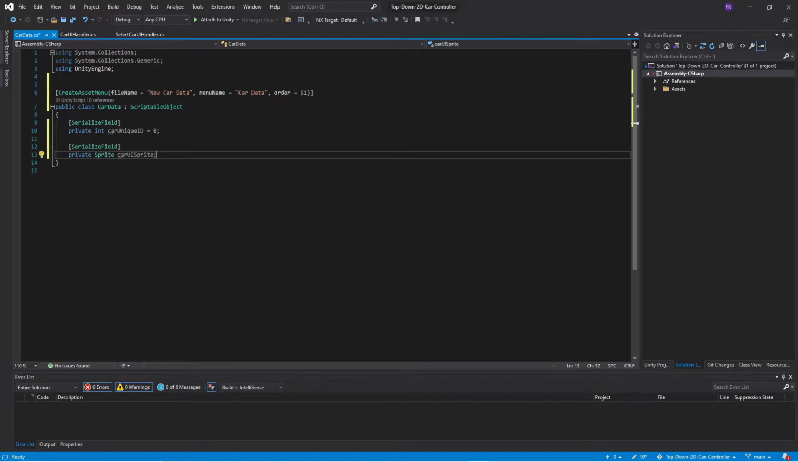You could also have a prefab here and have different prefabs being instantiated. But for now, we are going to use a sprite and just change the sprite when we are creating the UI. But when it comes to actually creating the car itself, we are going to use a prefab. So we're going to have a car prefab, which is a GameObject, and it's also going to be serialized.